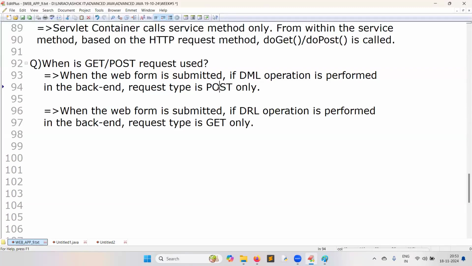So now the question should come. You are writing your own servlet. Which are the service methods of a servlet? doGet or doPost. doGet or doPost, that's all. But in which situation do you go for doGet? In which situation do you go for doPost?